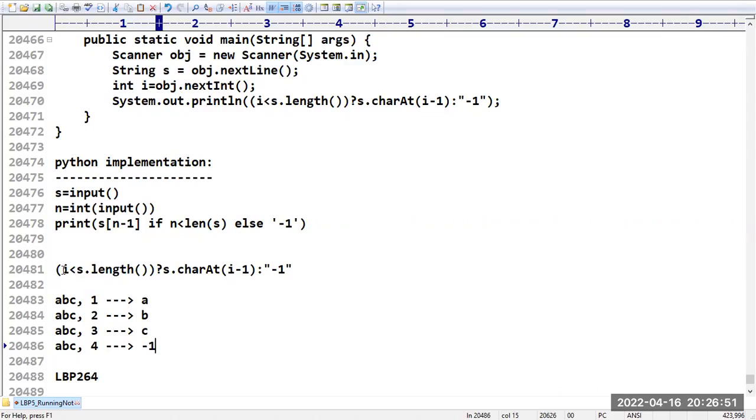Minus 1. That's why, if the given value is less than s dot length, then yes, that index is available, so we take s dot character at that particular location. Otherwise, we have to print minus 1. Clear?